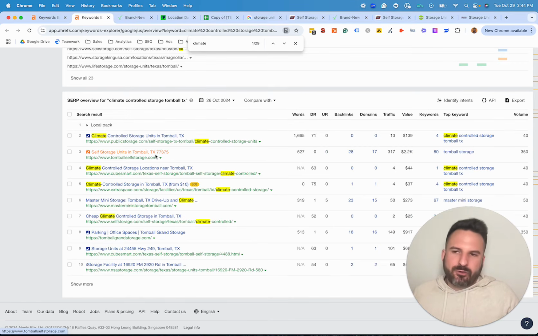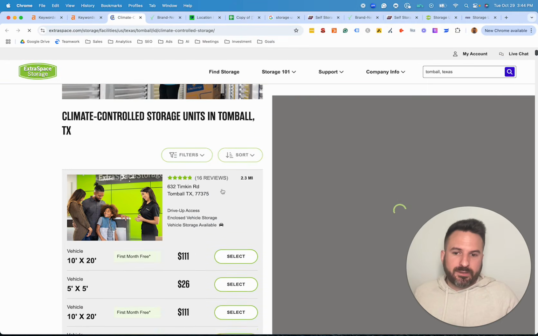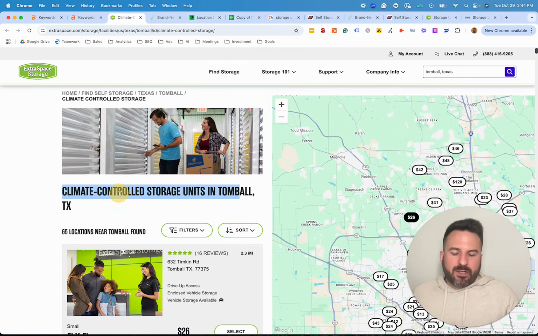So I always check it on Google directly, and Google is telling us what they want to rank. And we can see here, we might not need it, but we're going to have a much higher percentage chance of ranking for climate control keywords if we have a dedicated page. Now, what you do on this page, typically just duplicate your facility page and then optimize everything around climate control.